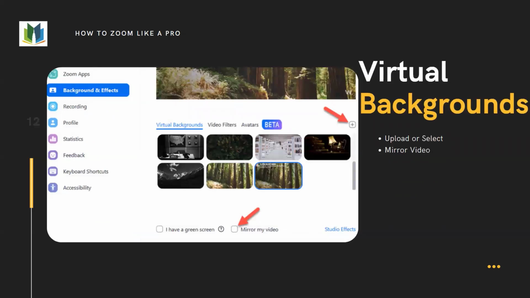And the last section that we'll be talking about is the background and effects section. And within this area, the virtual backgrounds menu. This is where you can select one of a few backgrounds that Zoom provides for you, or you can click on this little plus sign in order to add your own photos and images. You can even mirror your video. So if you have a background with something on one side and you want to appear in front of it on the opposite side, you can move yourself over by mirroring your video.